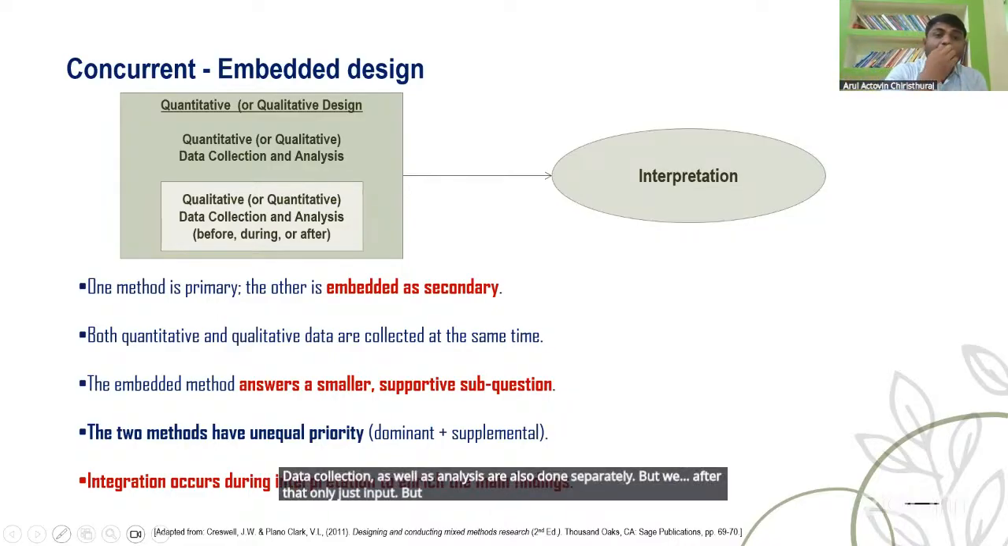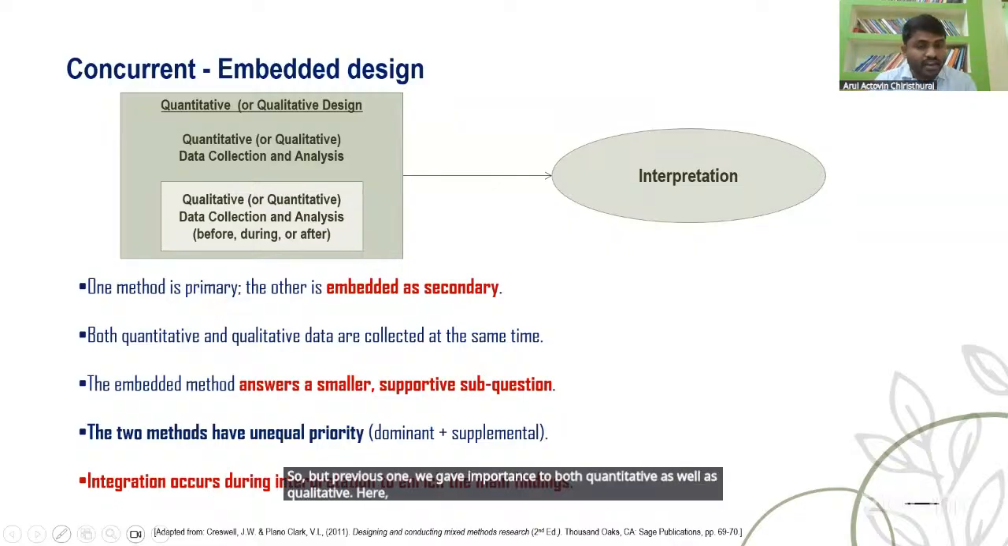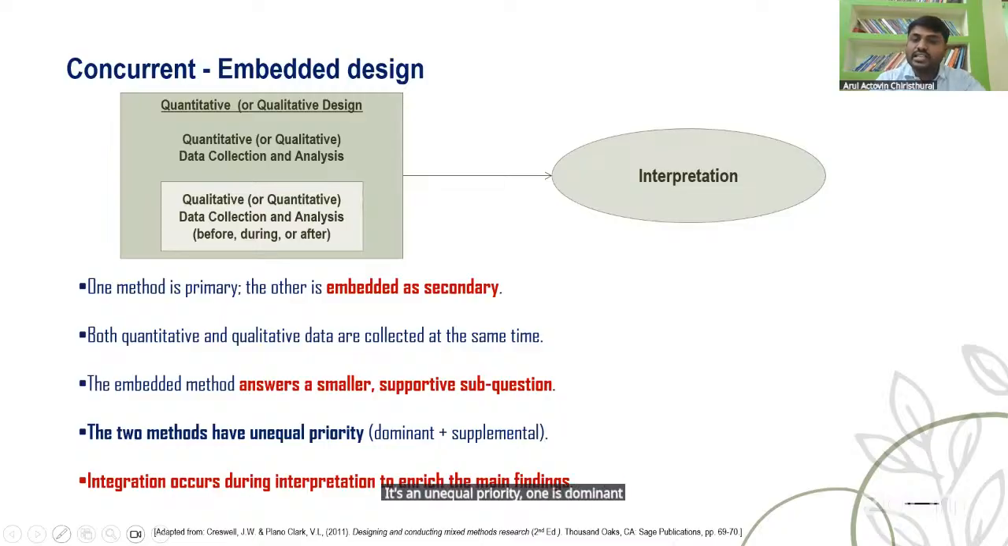But here, the embedded design is about whether we can give importance to either the quantitative or the qualitative. We can give importance to the primary, quantitative or qualitative, and embedded as secondary. The embedded method answers a smaller, supportive subsection. In the previous one, we gave importance to both quantitative as well as qualitative. Here is an unequal priority. One is dominant, another is supplementary.